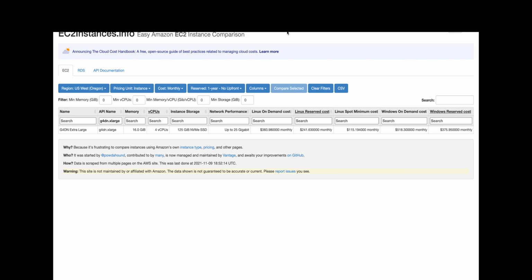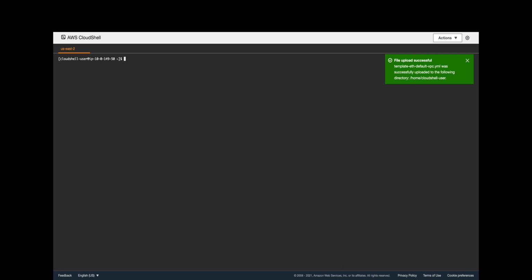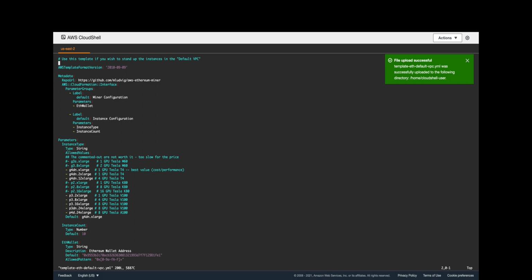So if we go to a cloud shell, you can see that I'm in the Ohio region up here. Maybe you can't see that, that's probably blurred out, but let's go ahead and take a look at the template. So if we vim this template, we're going to take a look at it. At the top here, you can see what the instance types are that he has defined. And I haven't made any changes. I've only made a couple minor changes to the script that I'll talk about here in a minute.